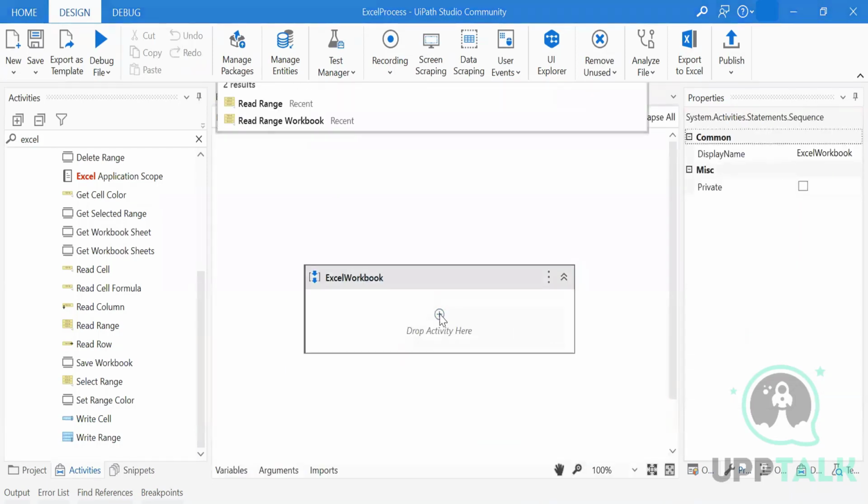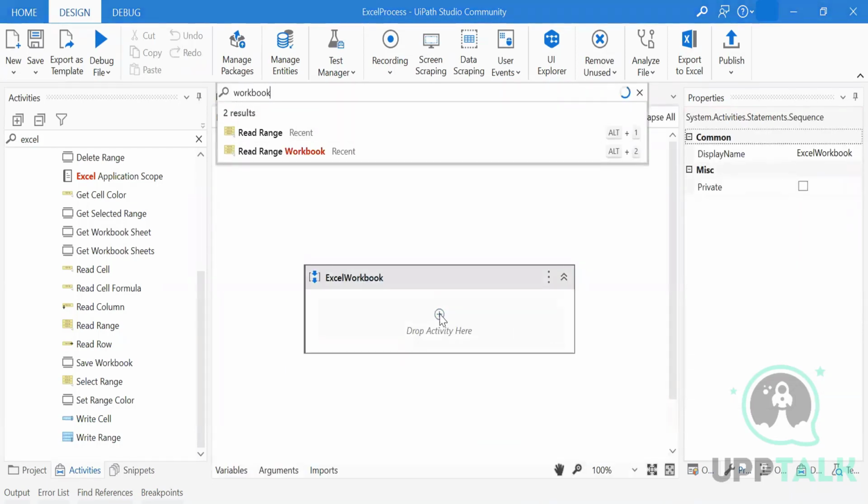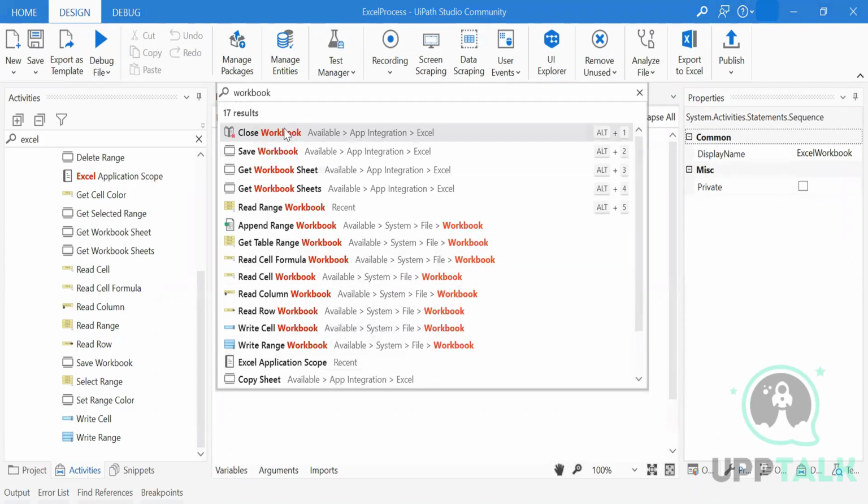Okay, if you search for workbook, can you see, Ajit? Close workbook, save workbook, get workbook sheet, read range workbook, append range, get table range, read cell. Can you see this is the only set of activities we have? Only basic activities. Yes, very basic, that's what I told you. If you just want to read and write the data, which is the best activity?